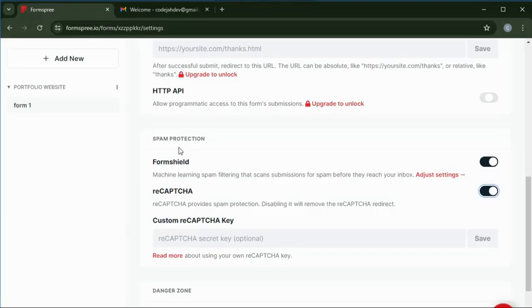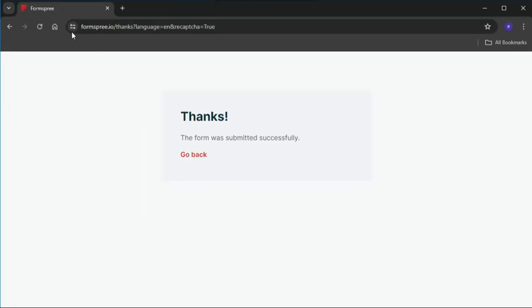So if we like, we can enable our Google reCAPTCHA for our website, but if we don't want to use our Google reCAPTCHA, we can disable it. So guys, this is how far we can go for this video. Hope you enjoyed this video.